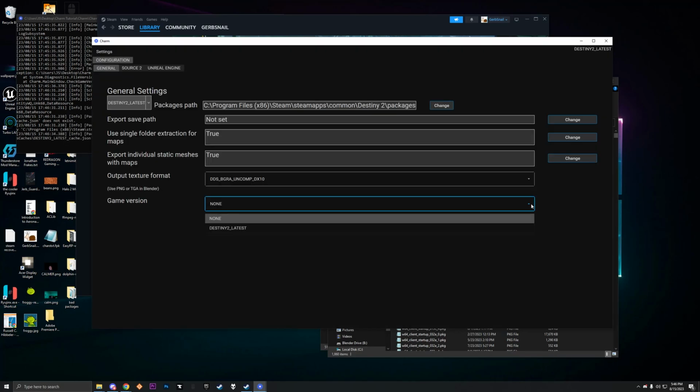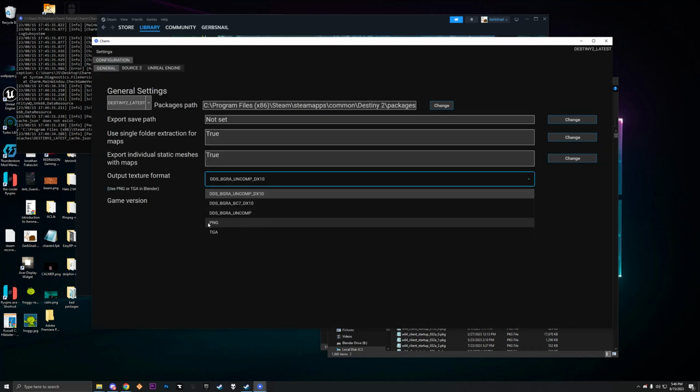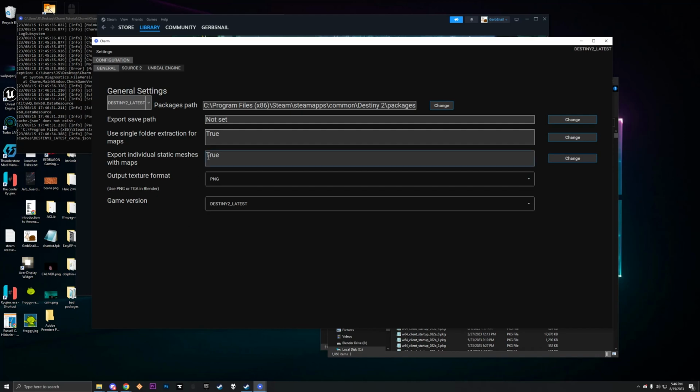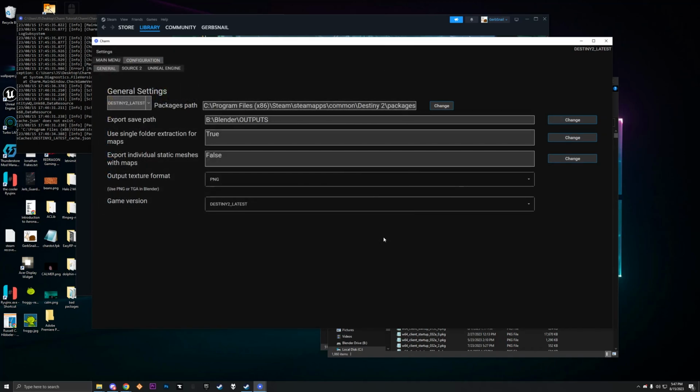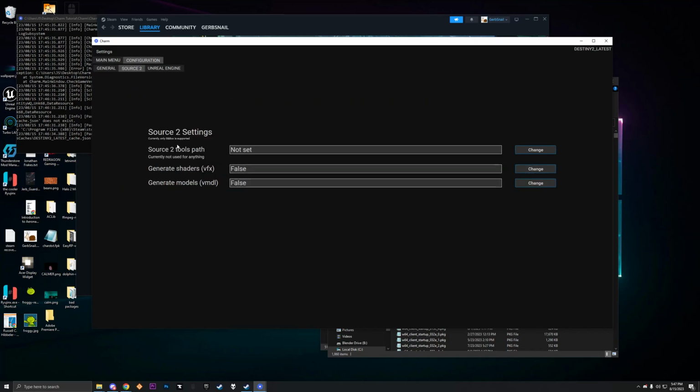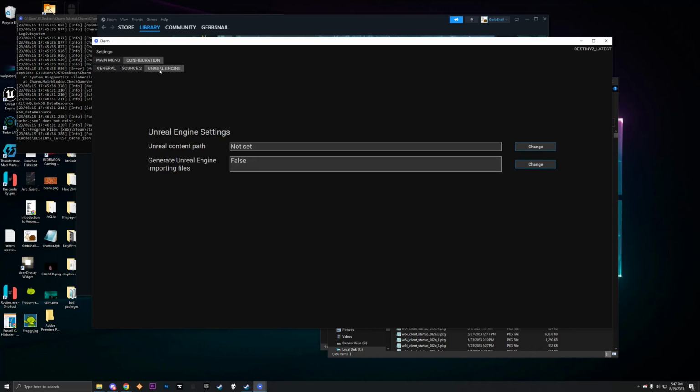All right. So first off, clicking Destiny 2 Latest, I highly suggest you do PNG. Everything else is a little kind of weird. I do want to use a single folder for extraction, but I do not want to export individual meshes. So, export save path. I always use this folder, so I'm just going to do that, but that's just wherever you want to save. Things to note, if you have Sandbox, there is support for Source 2 and Unreal Engine as well. If you want to do that, you can.